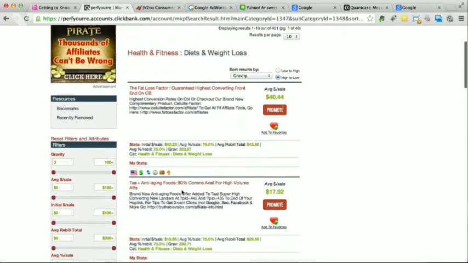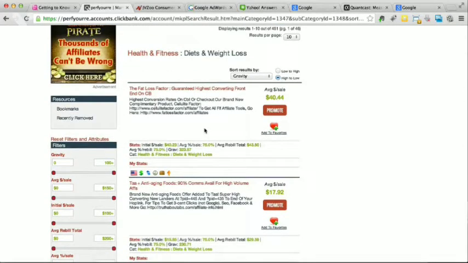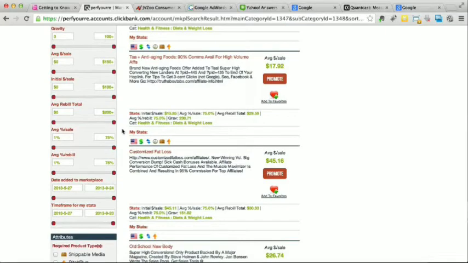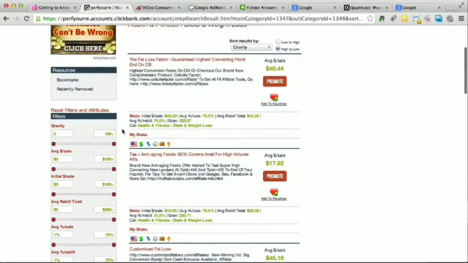In this case, gravity is not really that important, but it can be useful when you select the product to promote. Just pay attention to the gravity, and that's how you're going to find the products that sell the best and the products that are pretty much a sure win. If so many affiliates are making sales, then chances are you'll be able to make a lot of sales with these products as well.